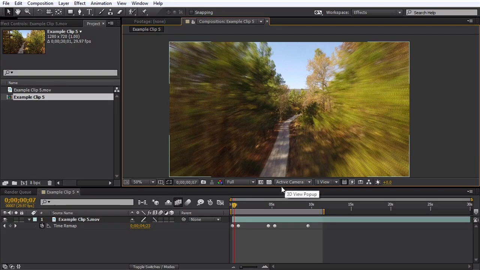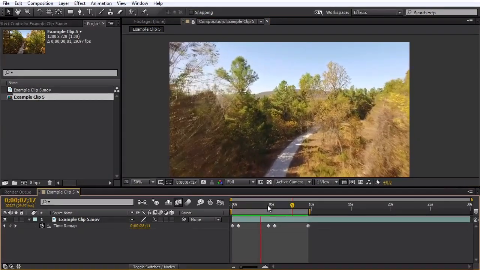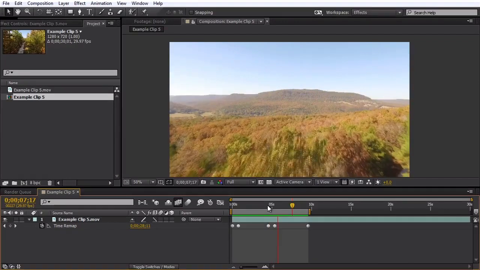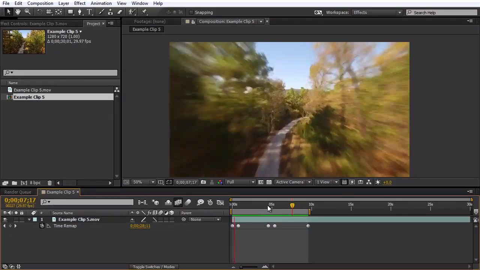Now it will take a lot longer to preview when you're doing the frame blending just because it's doing a lot of interpolation with all the frames. But I'll go ahead and ramp preview this and you can see how much better this actually looks. And there you go. You can see we're getting some really cool organic and natural speeding up and slowing down of the footage. It's a really cool speed ramp effect. It works great on aerial footage to really make your shots stand out.